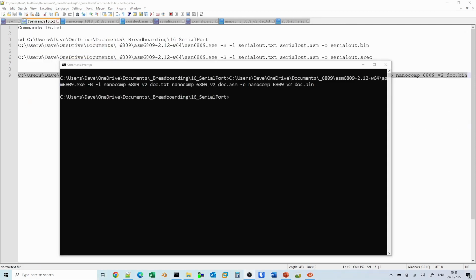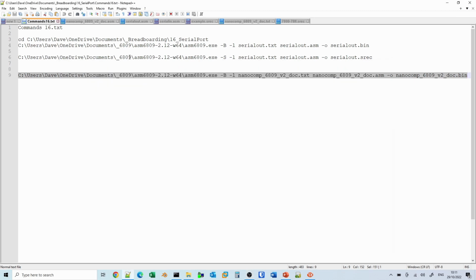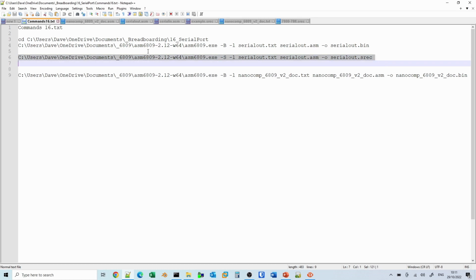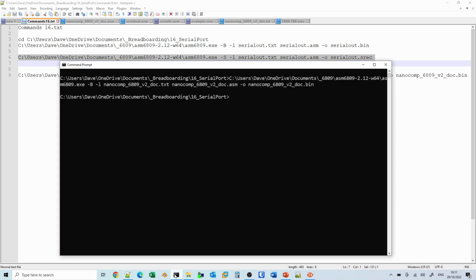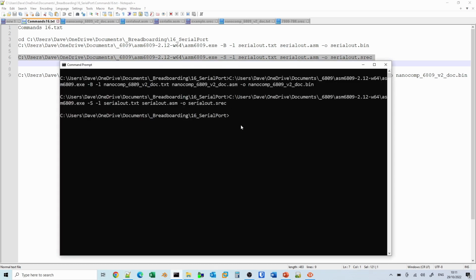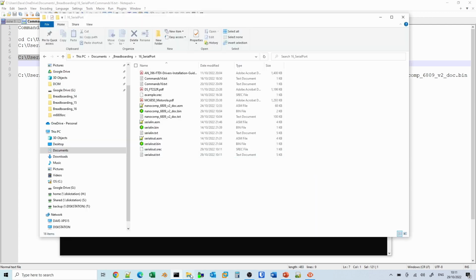Okay, so what we're going to do now is to test the load function on the Nanocomp. What we're going to do first of all is just to take one of the sample programs we've had before. So we have here the serial out program that sends hello world. All I'm going to do is to take the -s version of this. What that will allow me to do is to generate an SREC format. We're just going to assemble that, and then we shall just have a quick look.